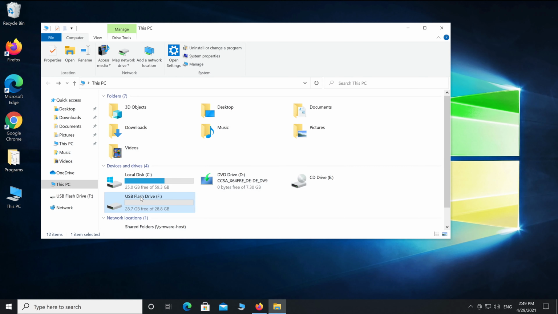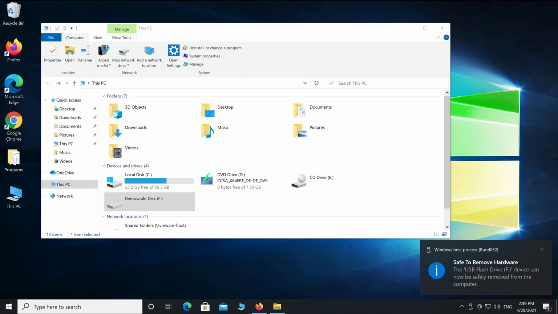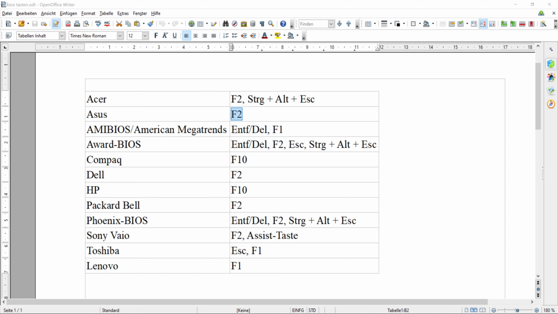If your PC does not boot automatically from the USB flash drive, then we need to change the settings in the computer BIOS. To open the BIOS, press one of these shown keys several times immediately after the computer starts up, and do this until the BIOS appears. The key you have to press to open the BIOS depends on the brand of your notebook or the mainboard of your PC. If your brand is not listed here, search for the button on the internet.